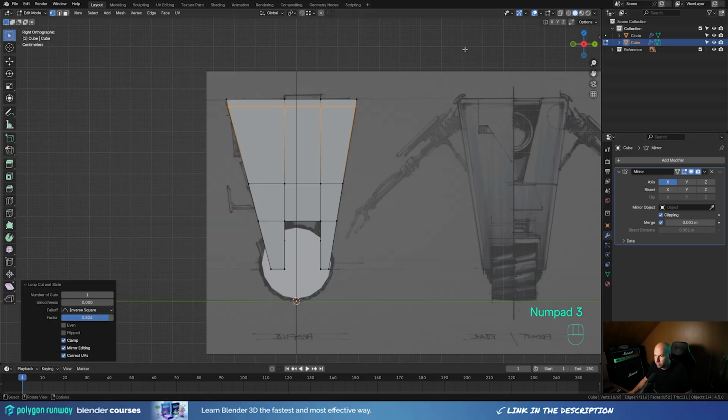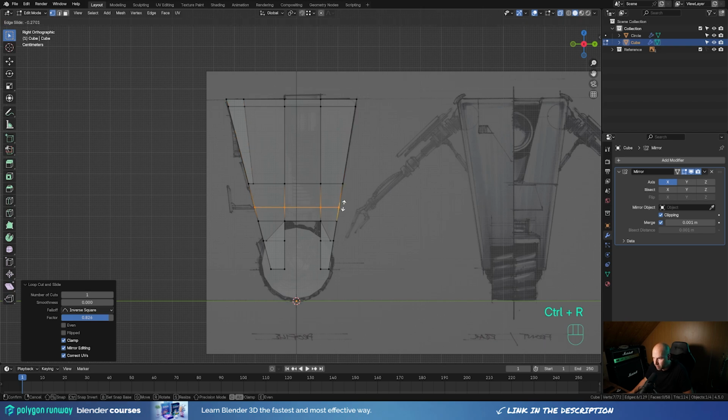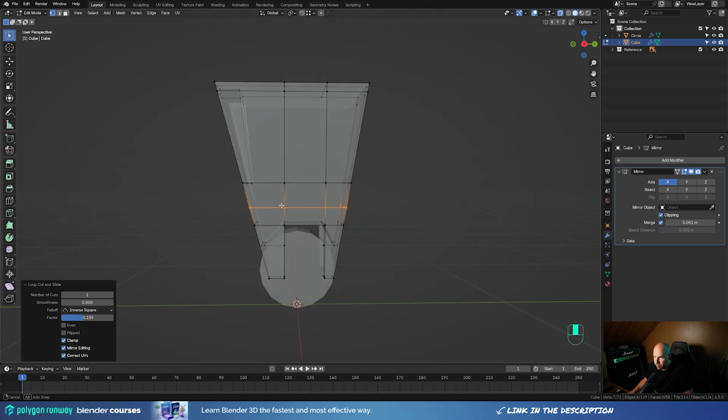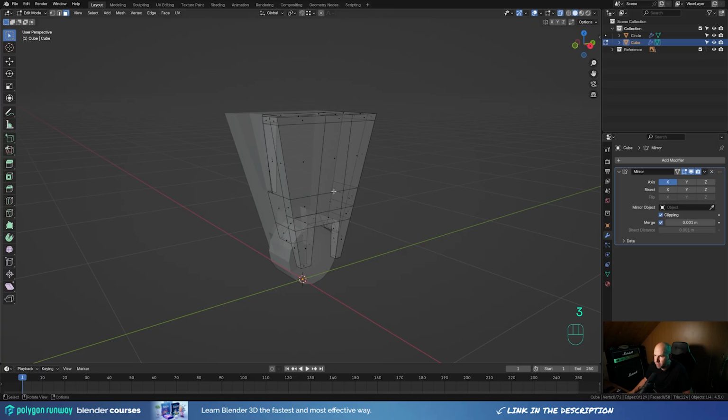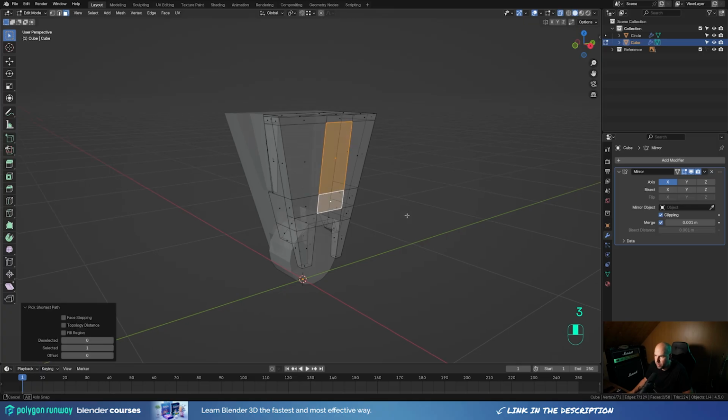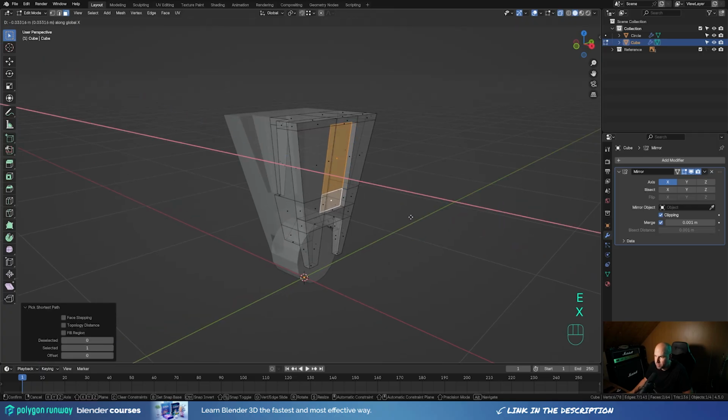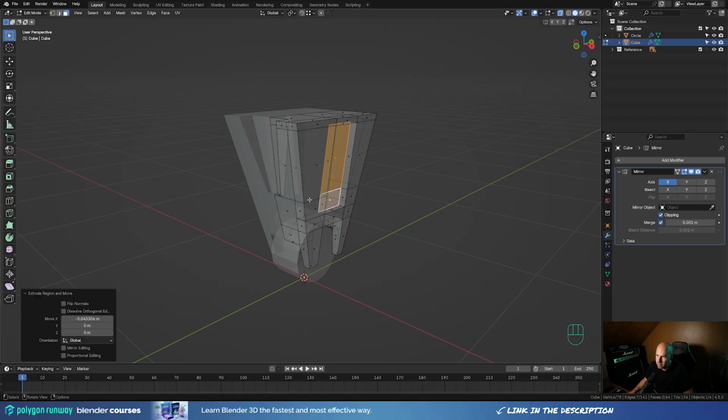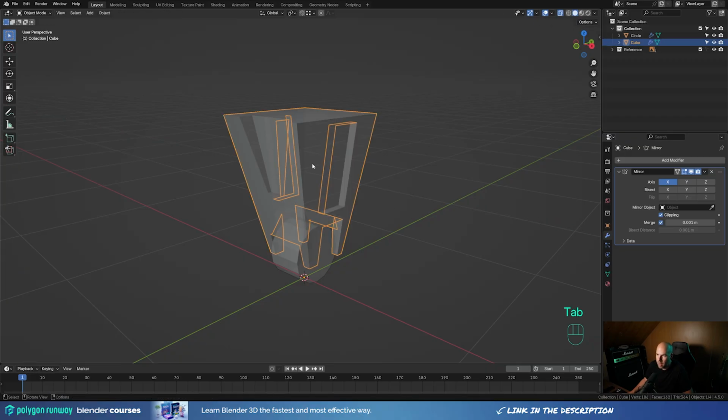So now if we look from the side and enable X-ray, additionally we can press Ctrl R to create a loop cut right there because it goes a little bit deeper. And now we can just press 3 for face select, select these two, and press E then X and extrude this inside like this. Now let's tab out and let's figure out the position for the lens now.